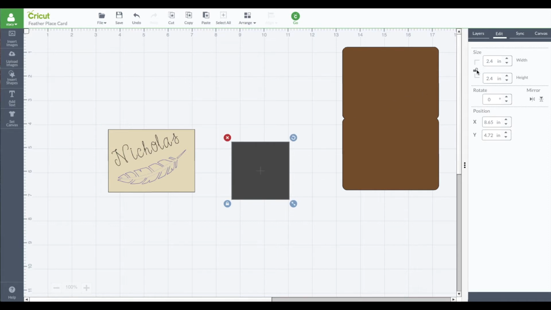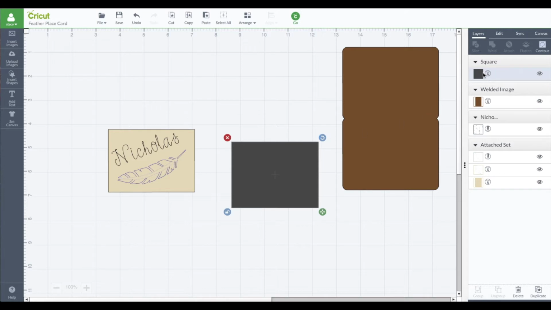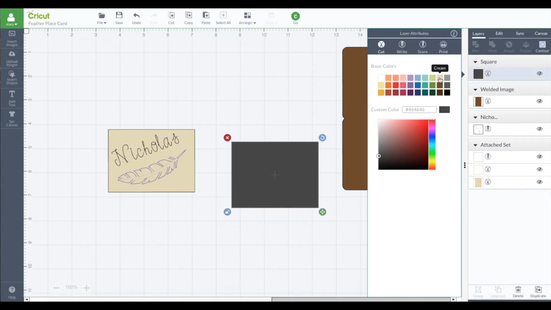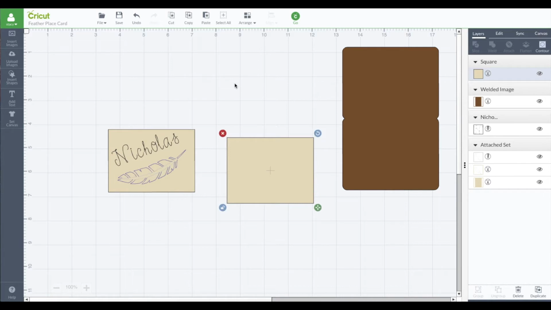So I'm going to unlock my lock here. Change this one to be 3.61 in width. The height of that one is 2.74. So change that one as well. This way both pieces will be the same size. I'm going to go to my layer panel, have that piece selected, click on it, change the card to be cream, so now they're both the same color.